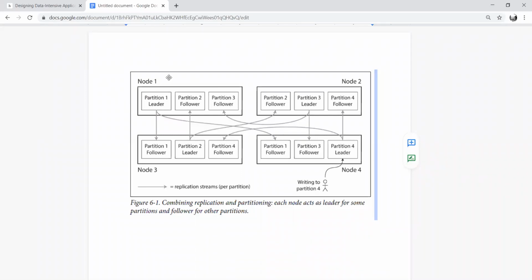So the point is you are entertaining your writes on the leader, and then, synchronously or asynchronously, you can replicate it to the followers. Your read scalability has improved because you can serve reads from the followers. But if your leader goes down, or it becomes a bottleneck, that's an issue.